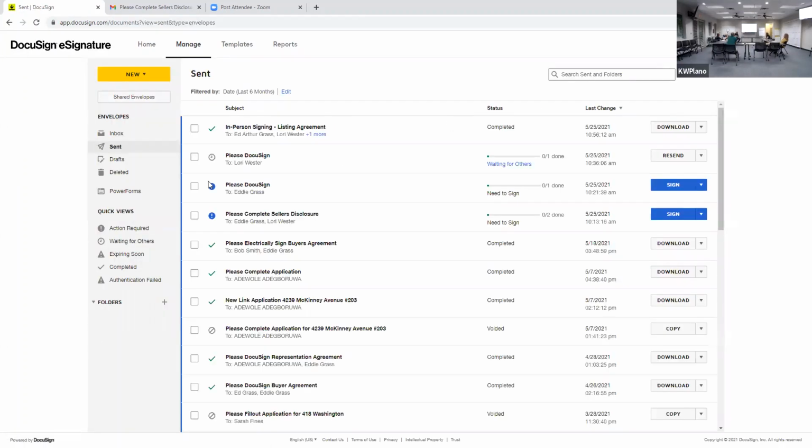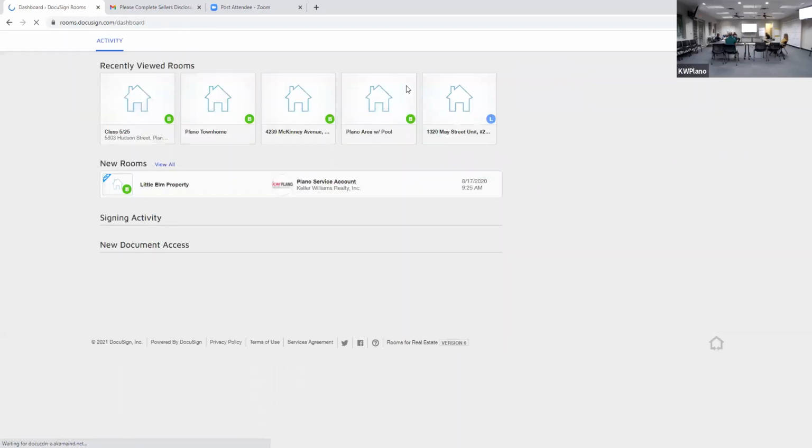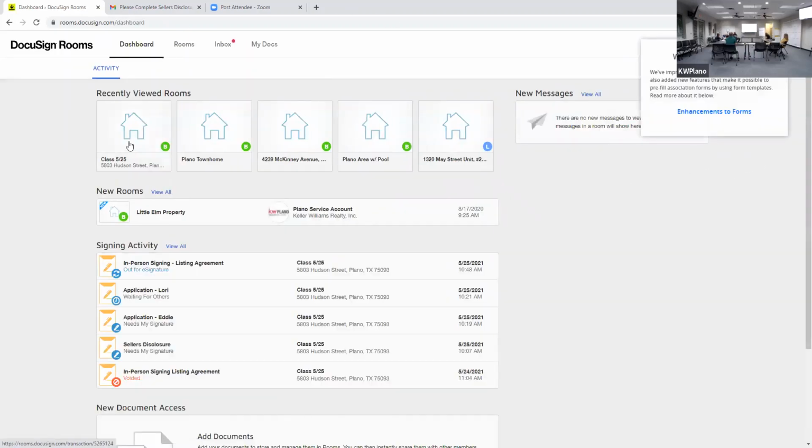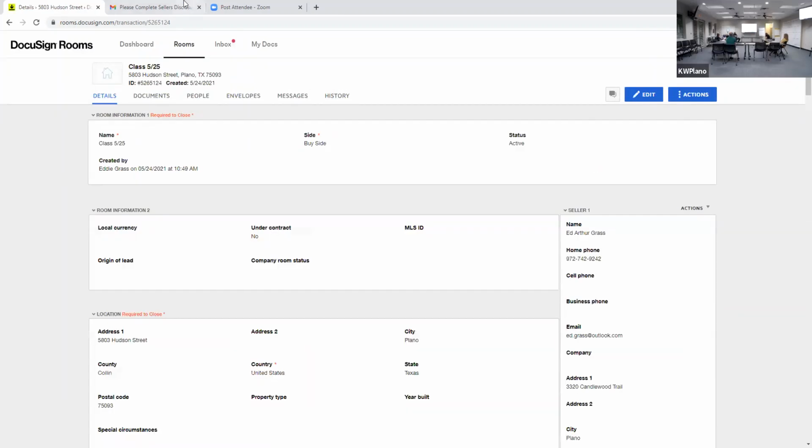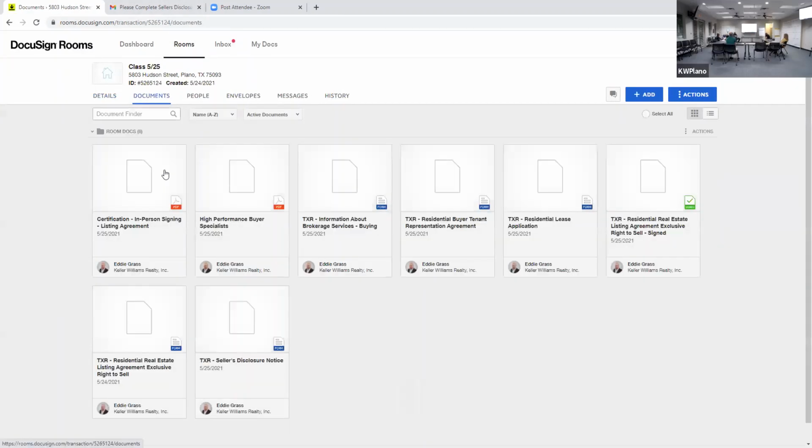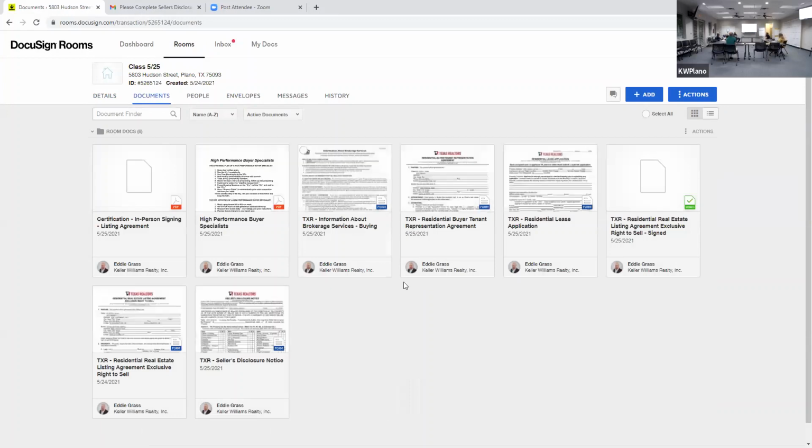you're going to see it's going to say that I can download, but the easiest way from now on is to go back up to your picture, switch back to rooms, find your room. Here it is right here. Documents. And there is the signed one right there. So I just completed in-person signing.